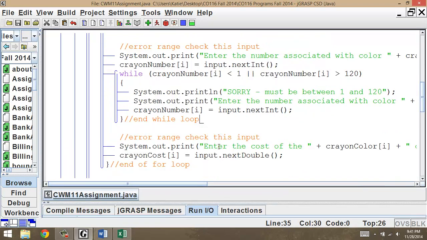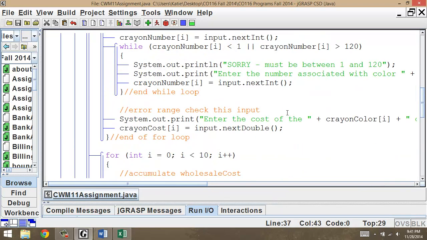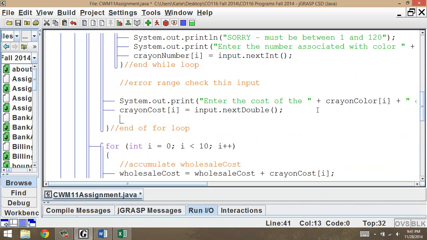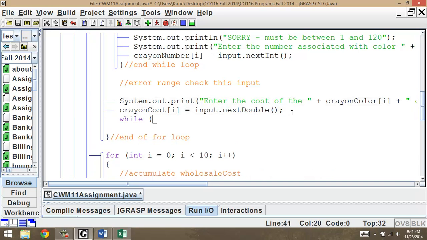The last one that we want to error code is done the same way. Now here, remember the cost of our crayon. Let's do it the same way. This is still within that big for loop, but the cost of the crayon is only between a penny and 30 cents. So no crayon is more than 30 cents. So we're going to copy this entire input, which is our prime read, and then we'll do our while statement.